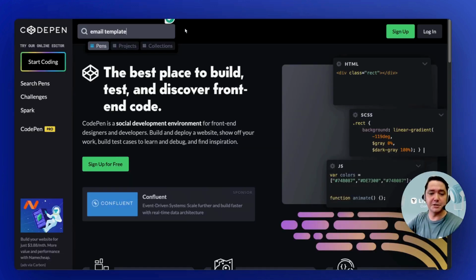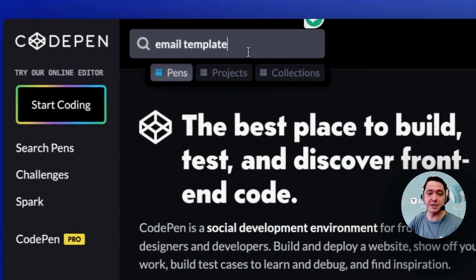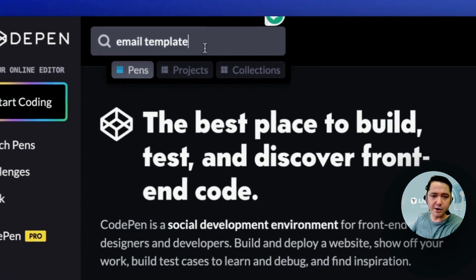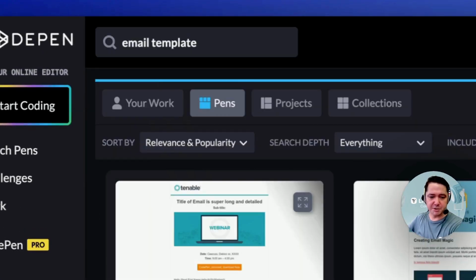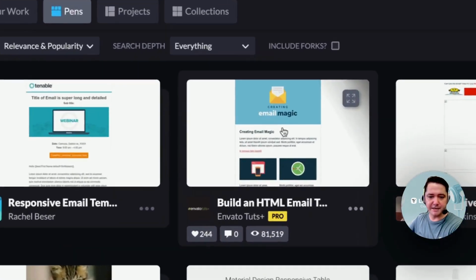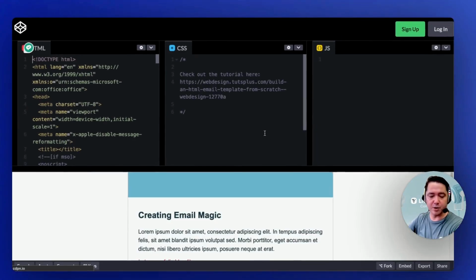So let's take a look at the second tool. CodePen is a nice little online community where people upload different samples and templates of code, and you can take a look here at how other people have approached their email template. So in this case we're going to take a look at email templates. So let's search codepen.io for email template. Okay, responsive email templates, build an email template. So let's just take any of these as an example. We'll take a look at the second one.